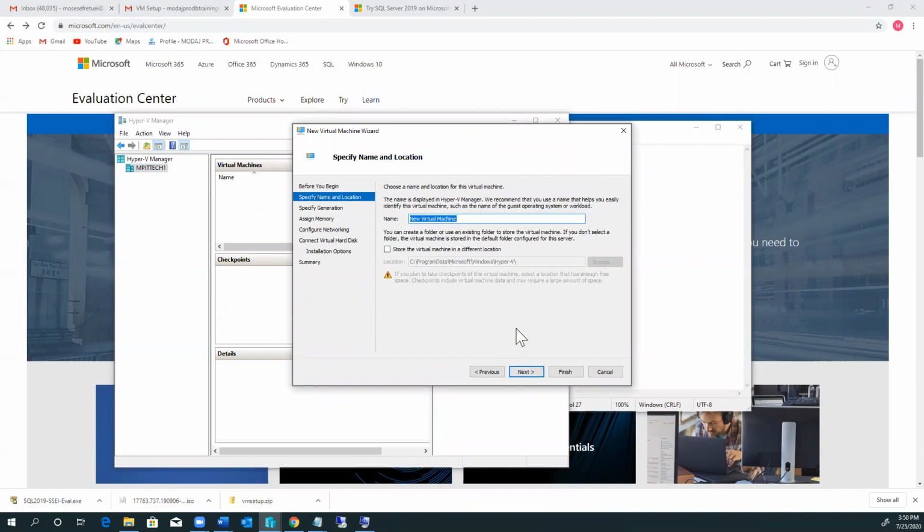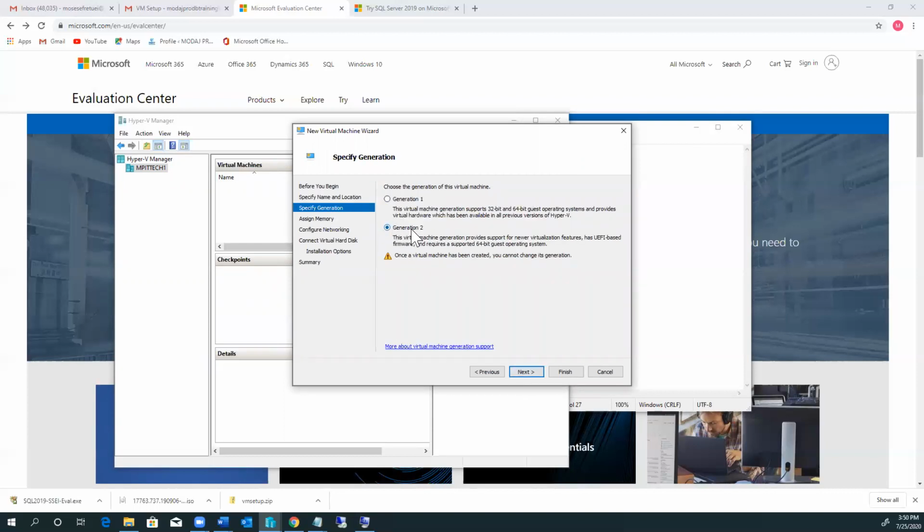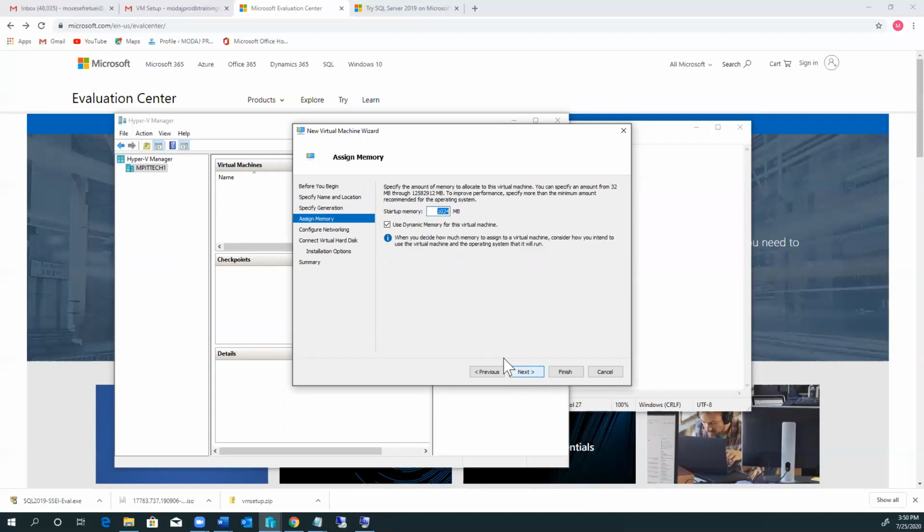Here, we're going to give a name for this virtual machine because we are going to be setting this up for AG. So we need to set up a domain controller. I will call this first virtual machine DC, which stands for domain controller. Okay, hit next. I want to use second generation because it has newer features that I would like.